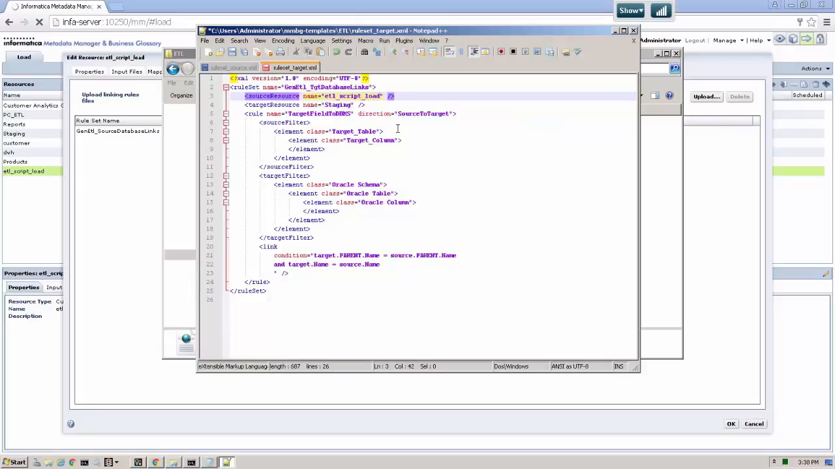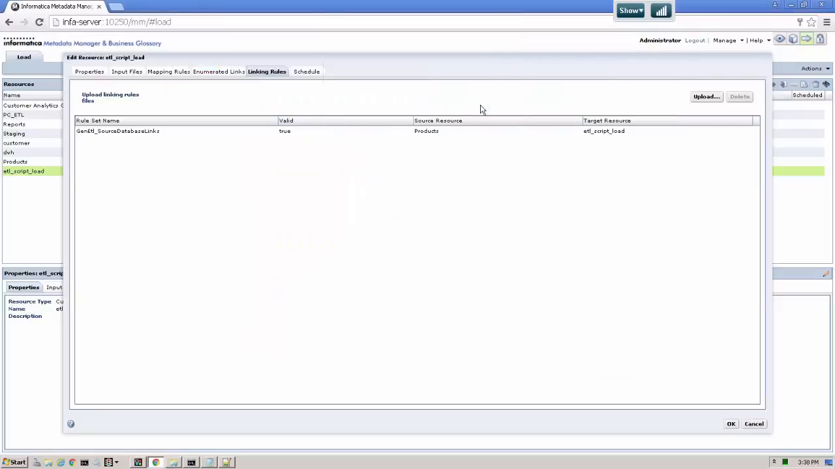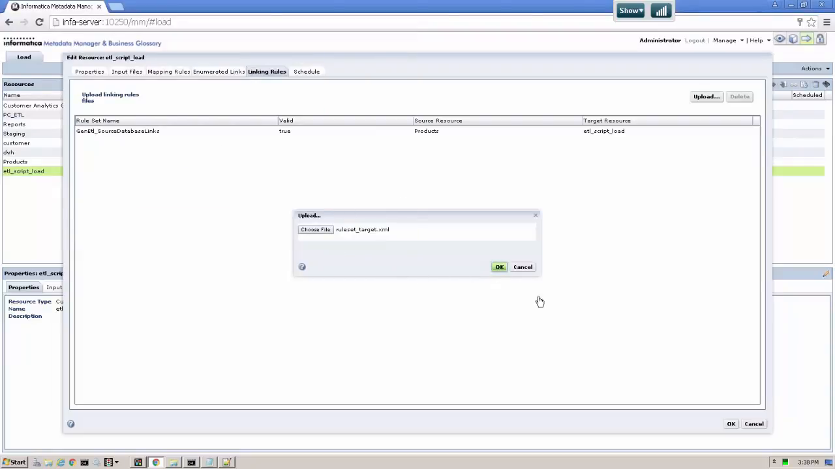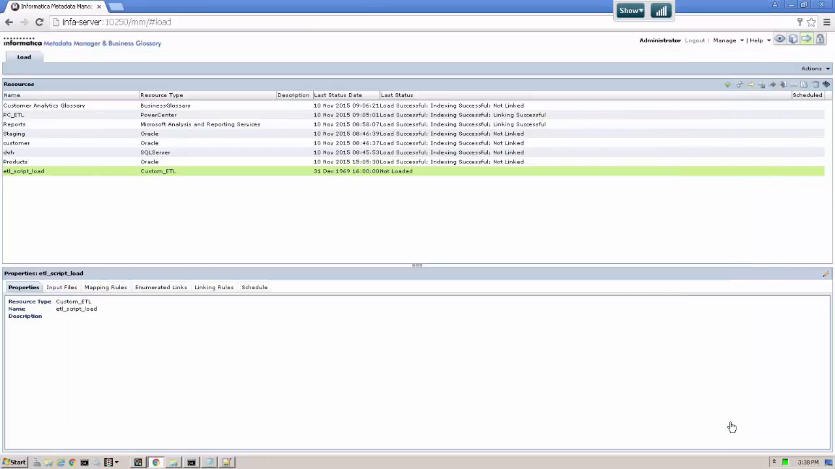Putting that into lowercase. We'll save that. Go back to the GUI and click OK, and then attempt the upload again. Choose File, Ruleset target.xml, Open, and click OK. And now it uploads and it validates to true. And we'll click OK, and we're ready to begin the load.